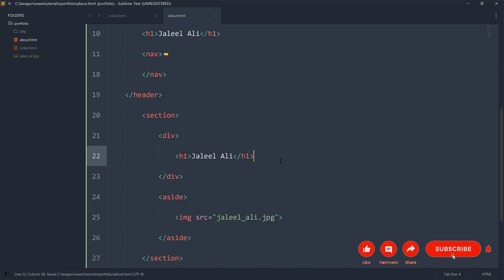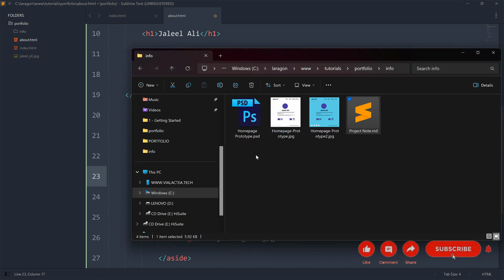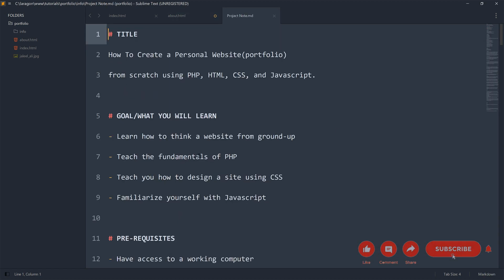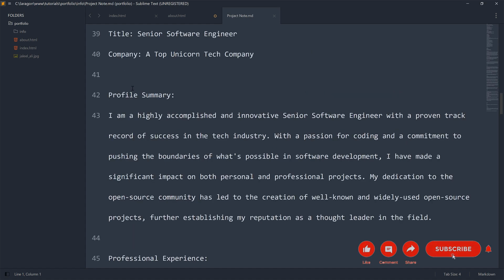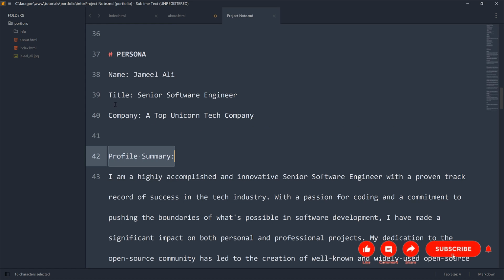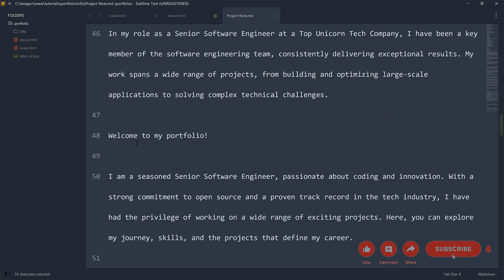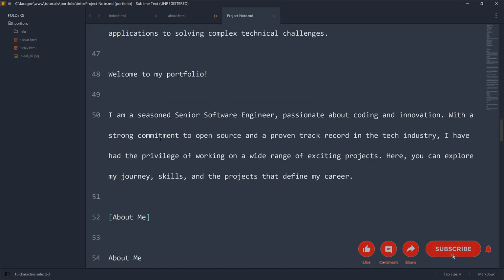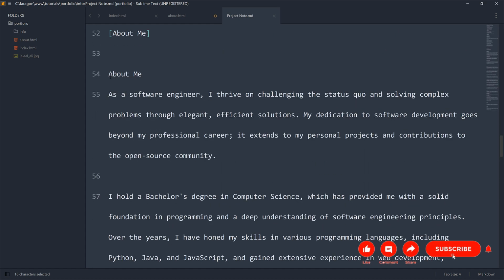Great. So now we can go ahead and start filling our content in this area. So I have to go and find the content. I have it here, so project note. Here I have some kind of profile summary. What should I use? Company, profession, experience. Okay, good. So we have about content here, so we probably can use that.